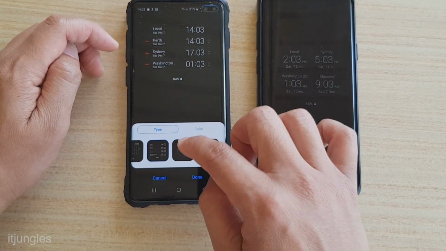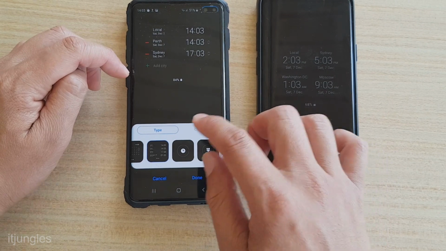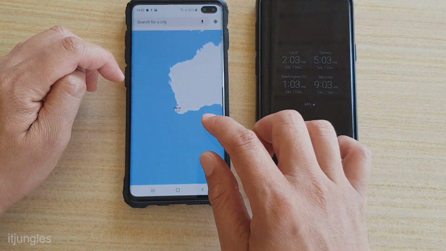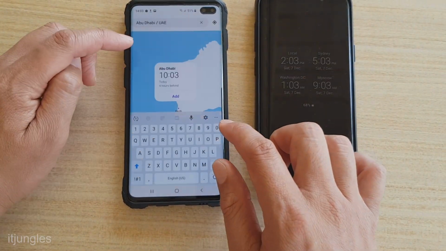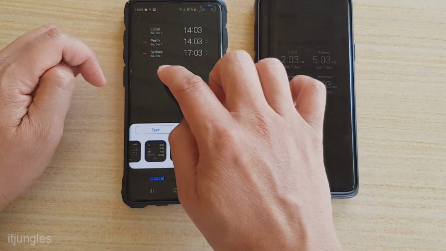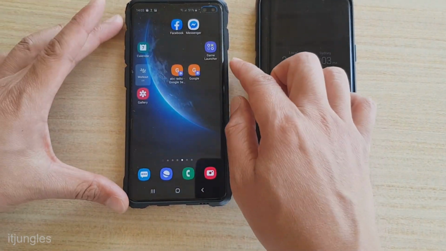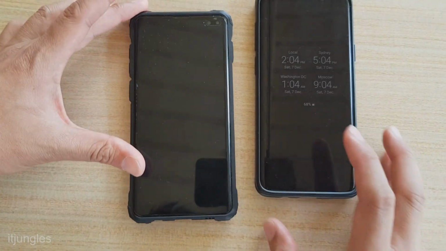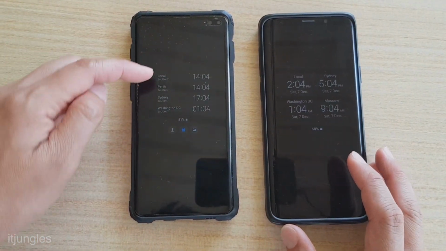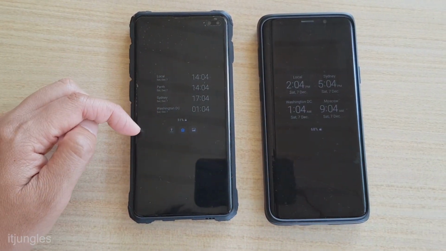And at the top there you can see a few clocks have been added already, so we're just gonna tap on add city and just type in the city that you want to add, and it is now added to the always on display screen. And there it is. So that is the difference with your lock screen.